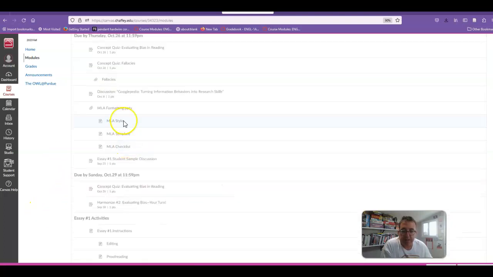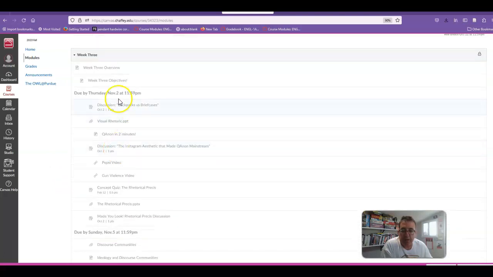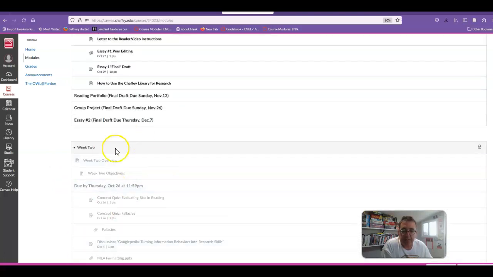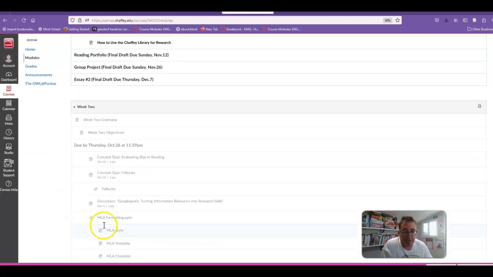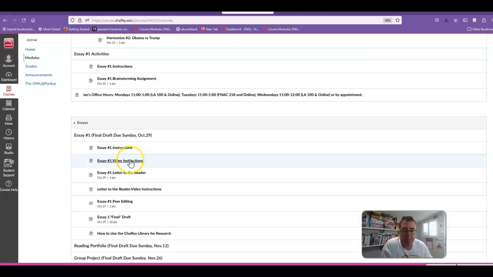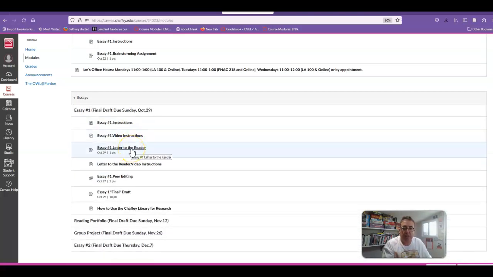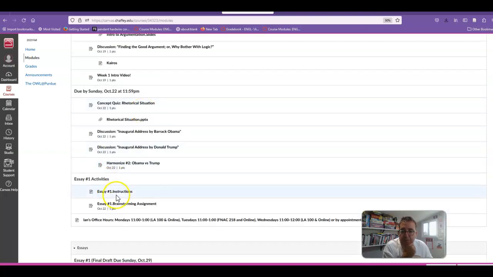And then, as you can see, the next week looks similar. I'm still finalizing all the deadlines on this. But you'll see it's basically the same. Everything opens up on the Sundays, just so you don't get lost in the work. We do work week by week.